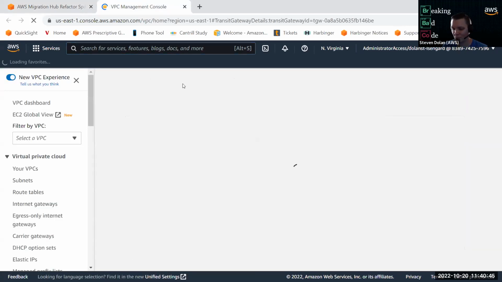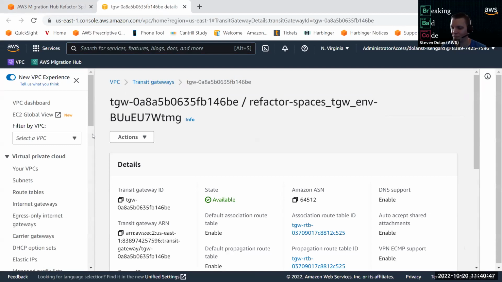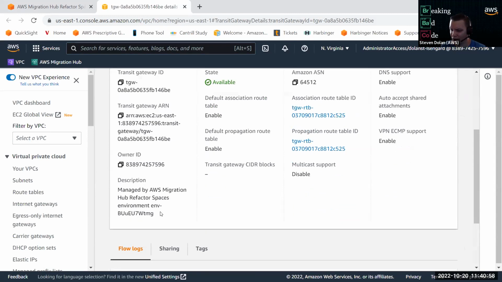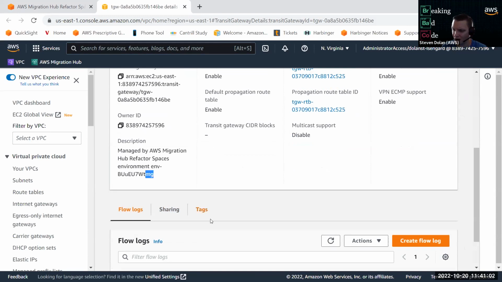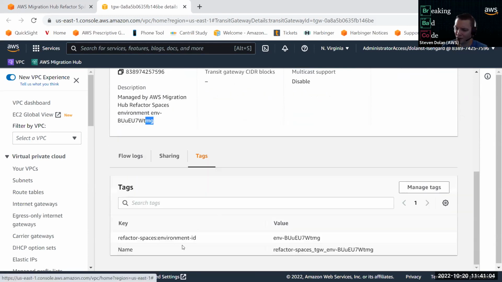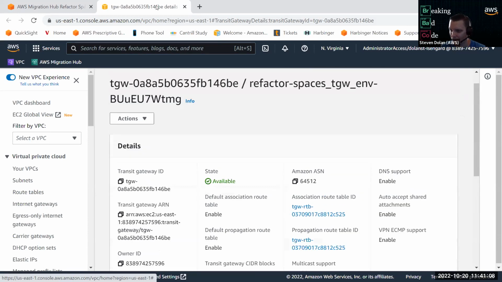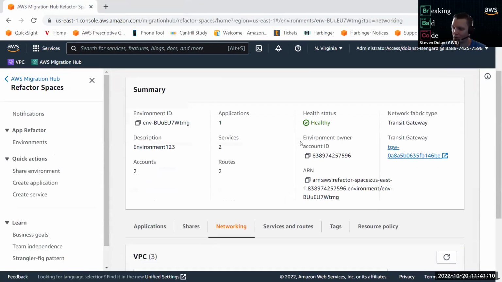You'll be able to see all these resources in your console as if you created them yourself. So it's not something that's under the hood that you don't have any control over, right? If you wanted, you could peer this transit gateway with another one. So essentially, you'll see it here as if you created it, right? You'll see in the description, created by Migration Hub Refactor Spaces, also gives you the environment. We also tag these things too, right, for identity purposes and for deleting the environment, right? So it knows what to delete. Great, so we have our transit gateway.